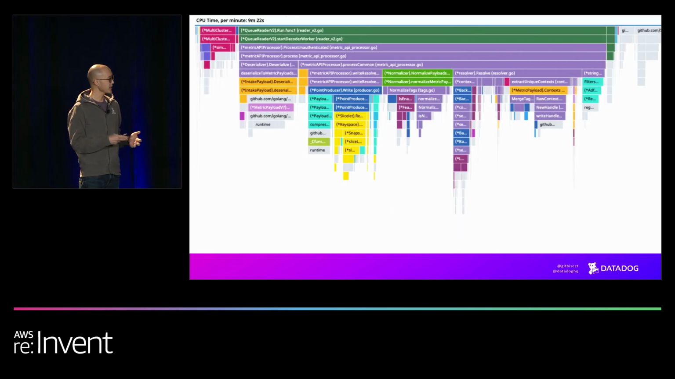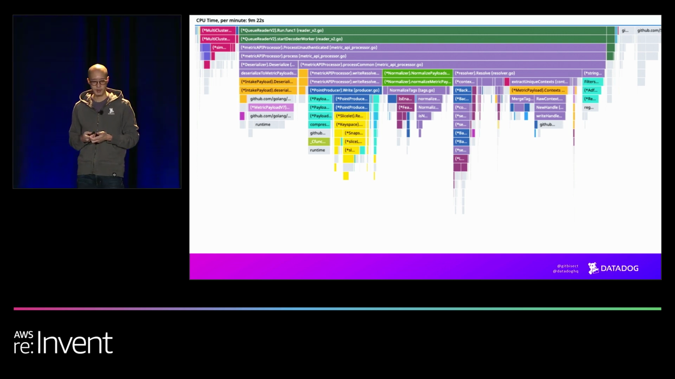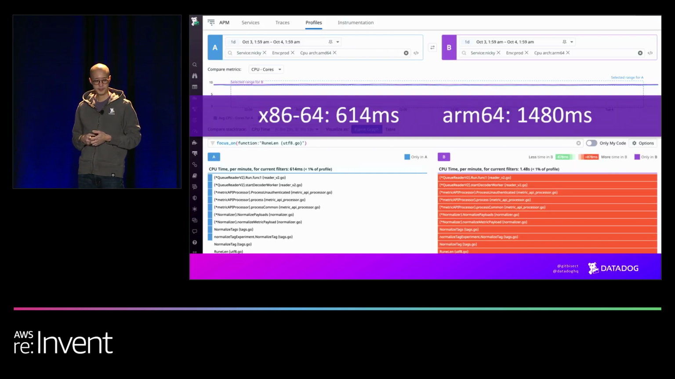So we did that. We migrated over our metrics intake system, and we started to notice some performance issues. So we dug in with our continuous profiler tool, and we were able to narrow things down to the runlen function within the UTF-8 Go library. Turns out that it was pretty slow. So a little over twice as slow on ARM64 is what we found.